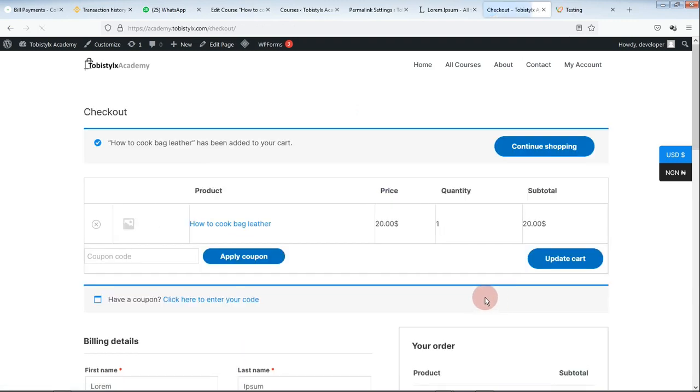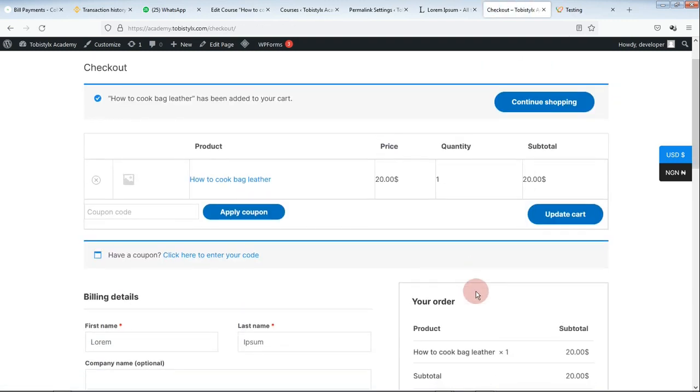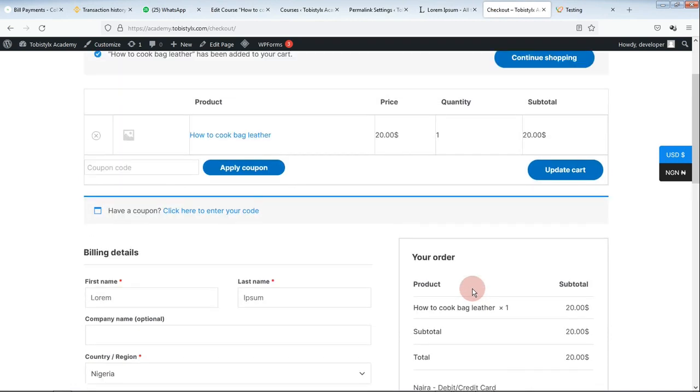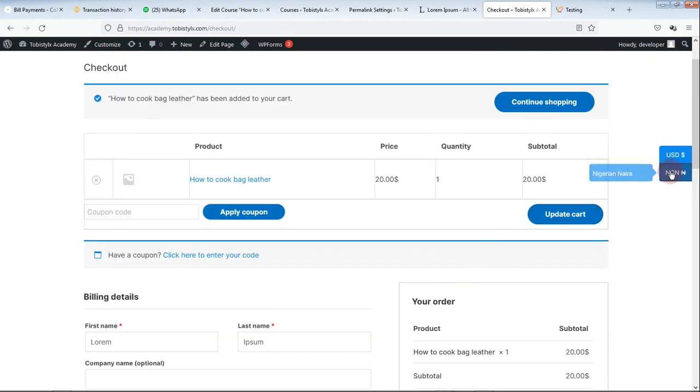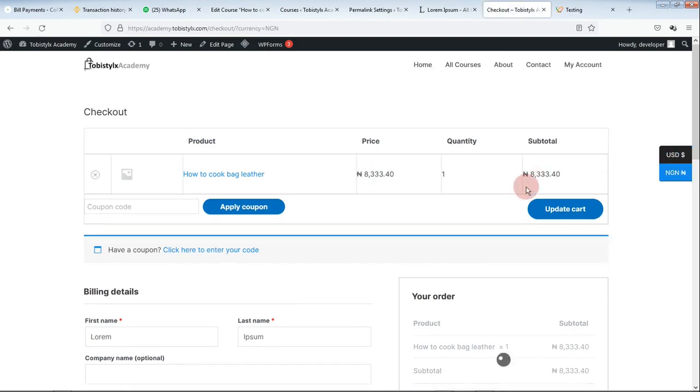Normally it would have been PayPal, so that they will just go to PayPal directly, but because we are dealing with two payment gateways, for Nigerian and international clients, that's why it is like this. If they want to switch currency, definitely you switch currency. Okay, let me switch currency. So this is the amount.